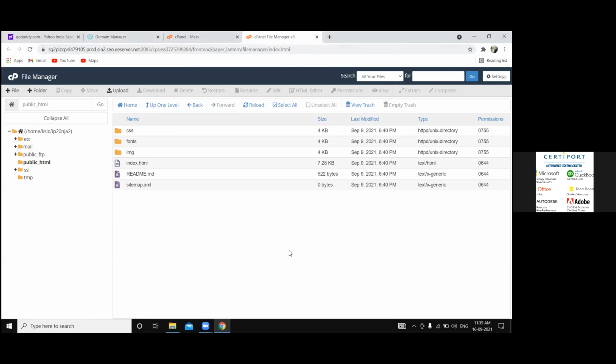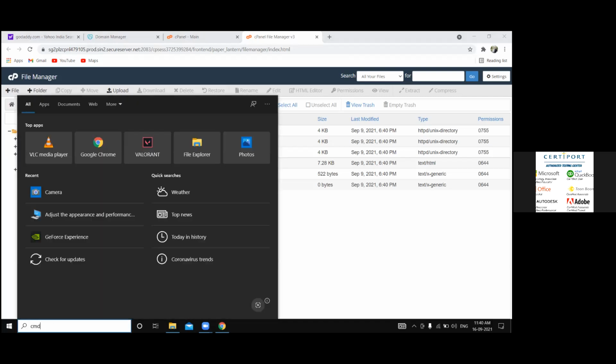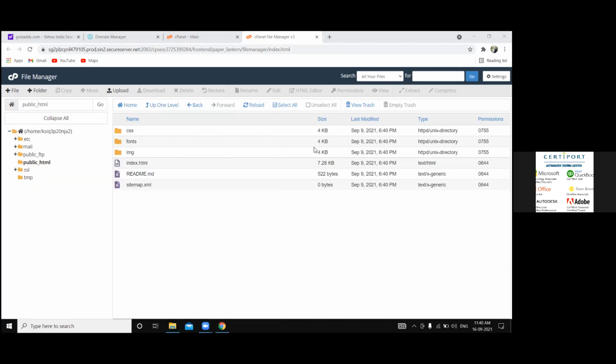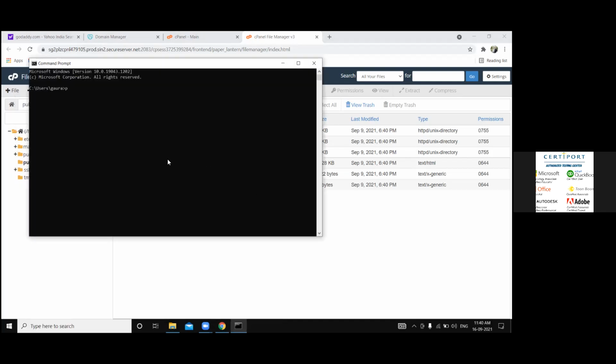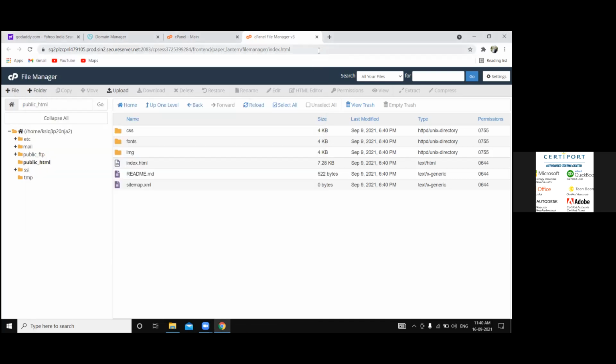Okay. We can also go and check in the command prompt also via the ping statement. So when I ping gauravmiglanisoftware.co.in, I should get that yes, the packet is connected to 184.168.115.155. So the domains are updated, I believe.